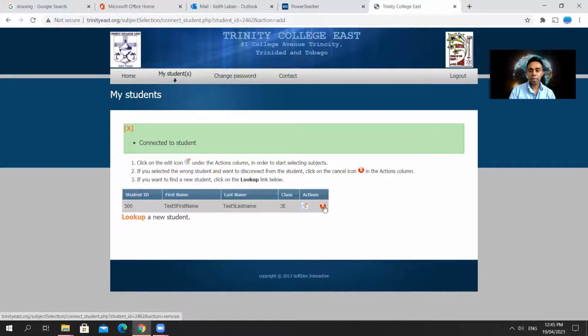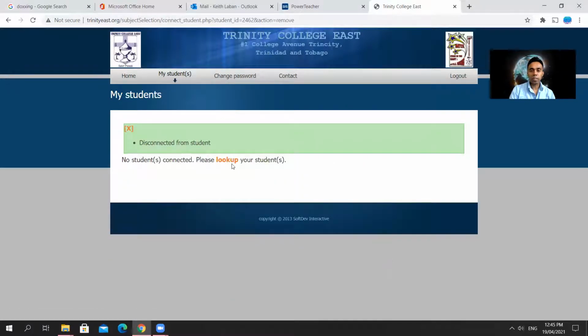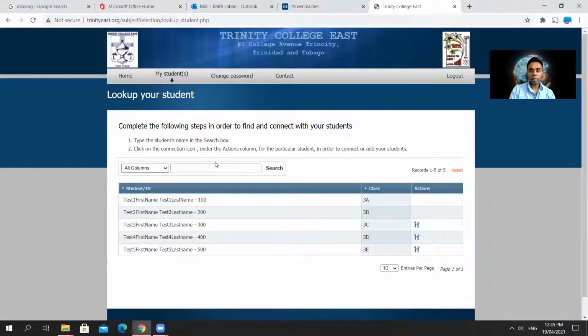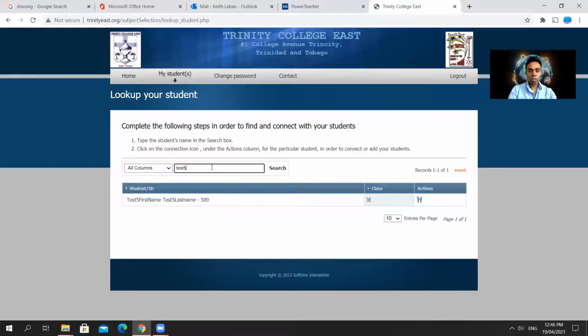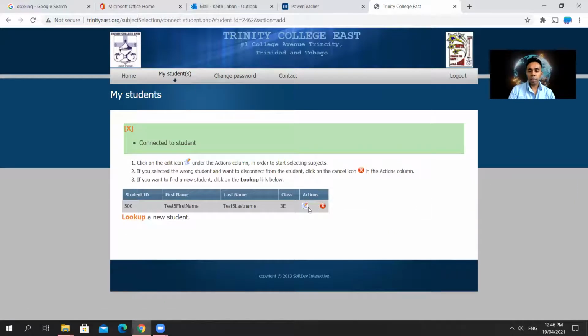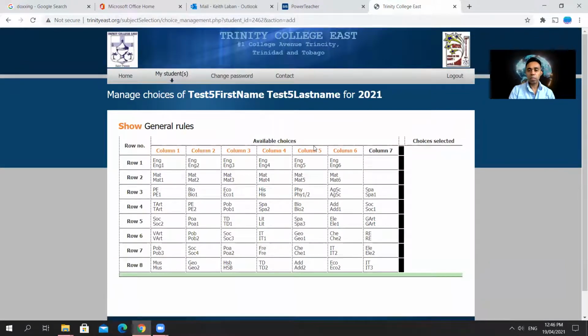You could either disconnect. Say, for example, you made a mistake and you got the wrong child. Just click on the X to disconnect from it, and you'll come back out to here and just go back to look up again. Or if it was the correct person, all right, just go ahead, click the connection symbol, and click the action symbol, right? And you'll see it coming up like this.